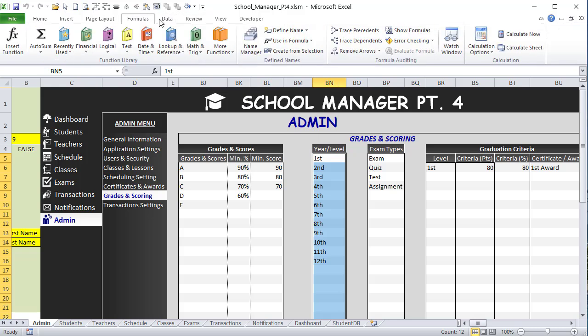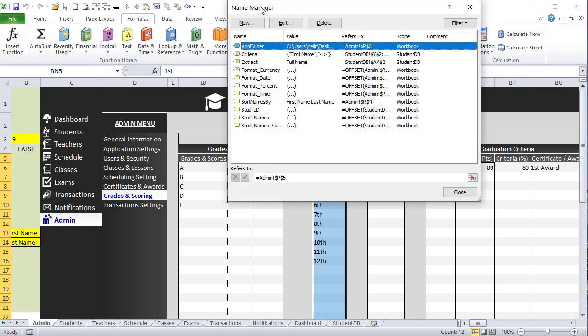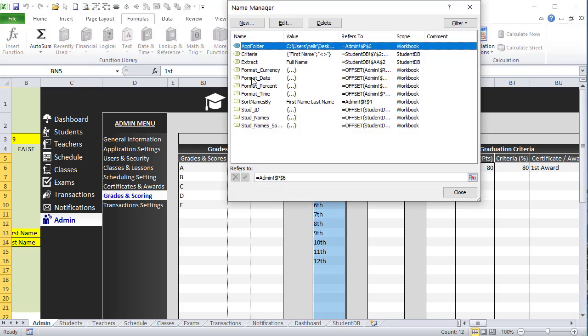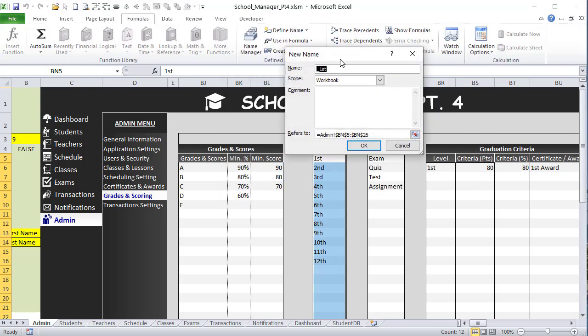Data. Let's go in formulas, name manager, and create a dynamic named range. So new. Wait, let me just double check to make sure we didn't have any. No, we don't have one. New, and then we're just going to call it year or level. Year. Let's call it year underscore level. Make it easy. I don't want to mix up grades. Grades we're going to keep for grades and scores.